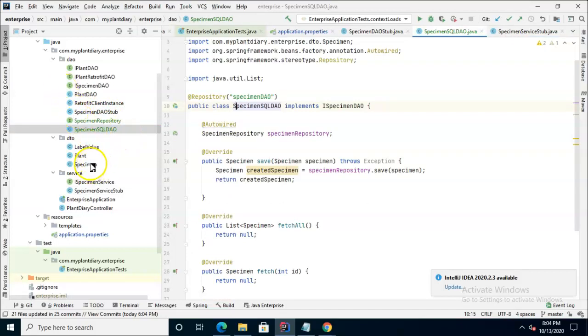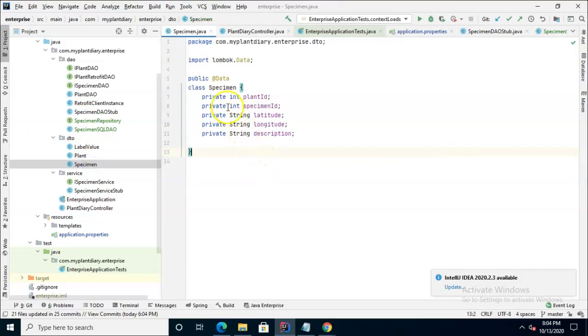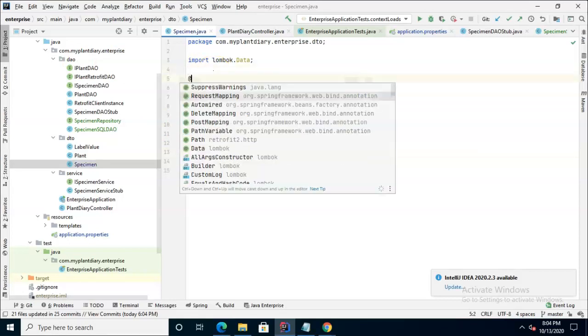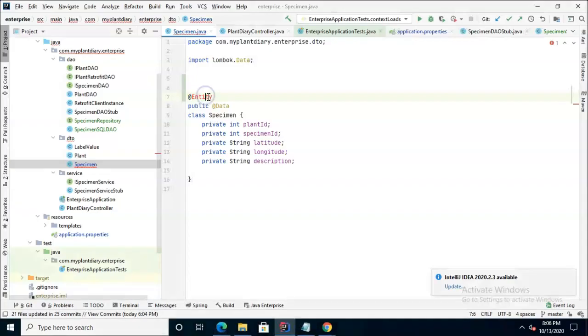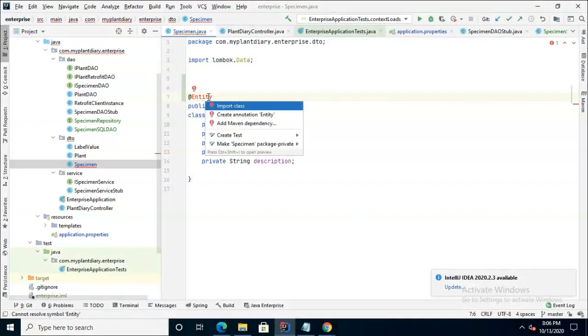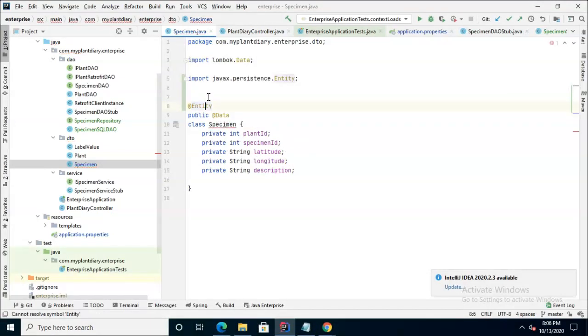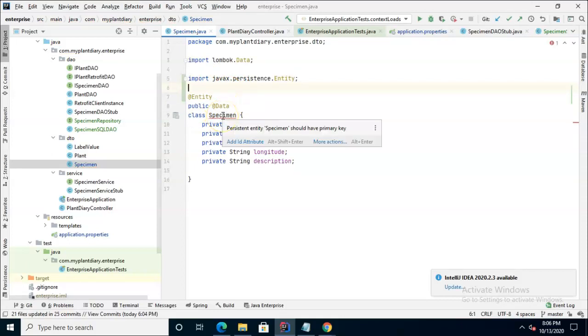One more thing we want to take care of is our DTO. We know we have the Lombok annotation on there right now, which gives us our getters and setters. We're going to add a few more. We'll start with @Entity, and we put that above the class declaration itself. That says, I want to be stored in a database. So it essentially just indicates that we want to be stored. And javax.persistence.Entity is what we need. Now, funny thing, as soon as we add that @Entity annotation, we get a red line on Specimen because it says persistent entity Specimen should have a primary key.